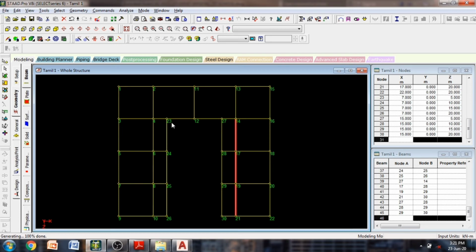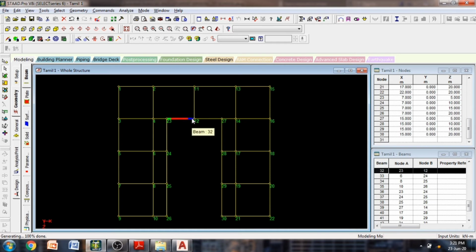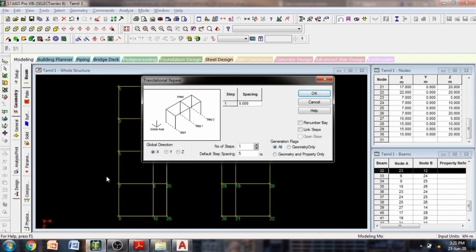Now here I have to calculate this step. I have to calculate the distance from this node to this node, and this node to this node. So I am clicking on to this. I am going to translate repeat this. Sorry, there is no need because these 2 beams are already separated. So just click on to this, click on translation repeat. Here in the direction of z, and the spacing is 2. Then link steps, that's it.